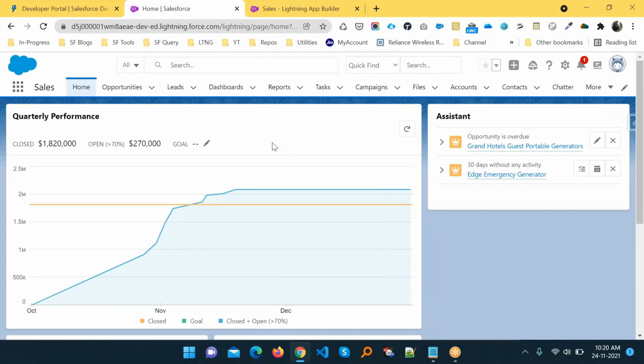There are so many things and so much logic, or we can say so many short tricks, under Salesforce. I will show you in upcoming sessions one by one, so don't worry about that.